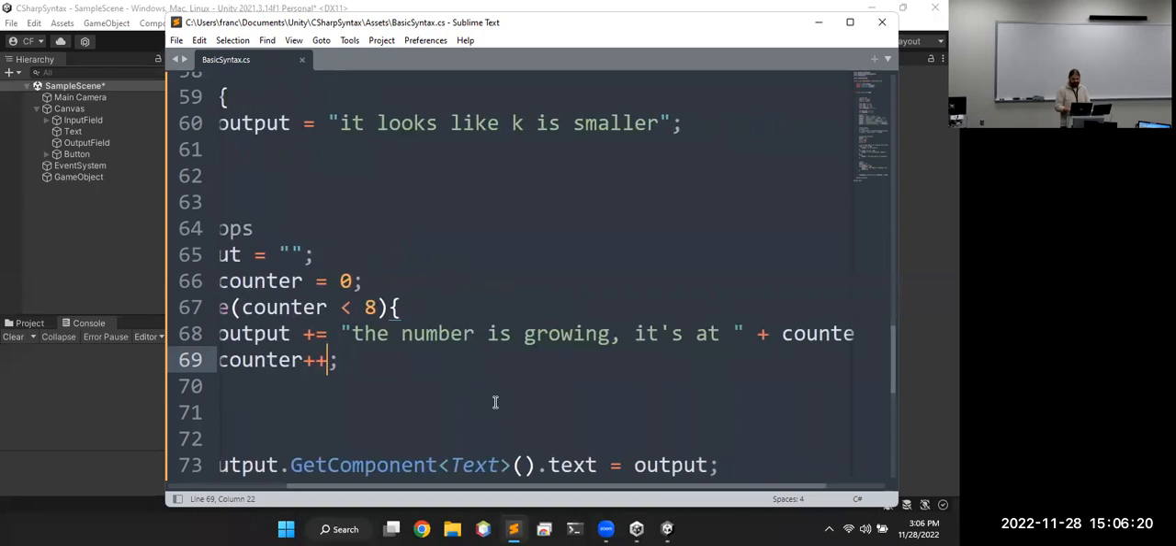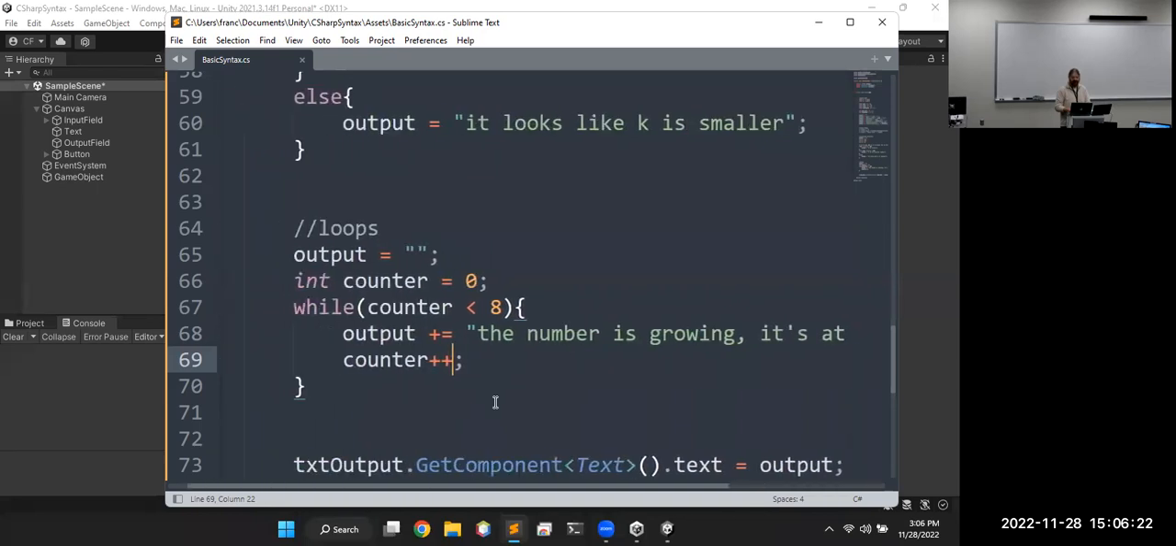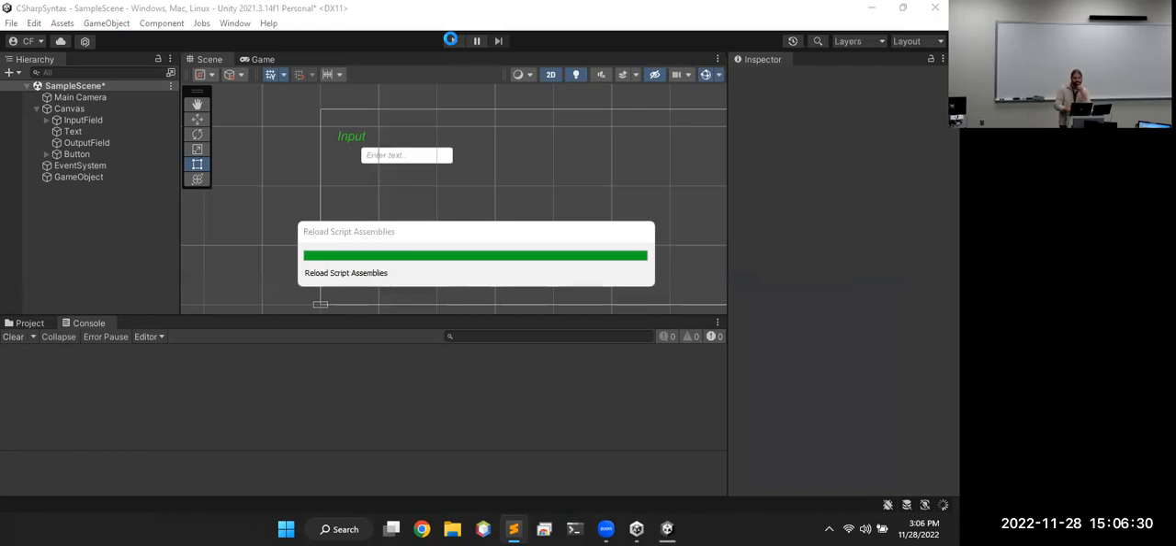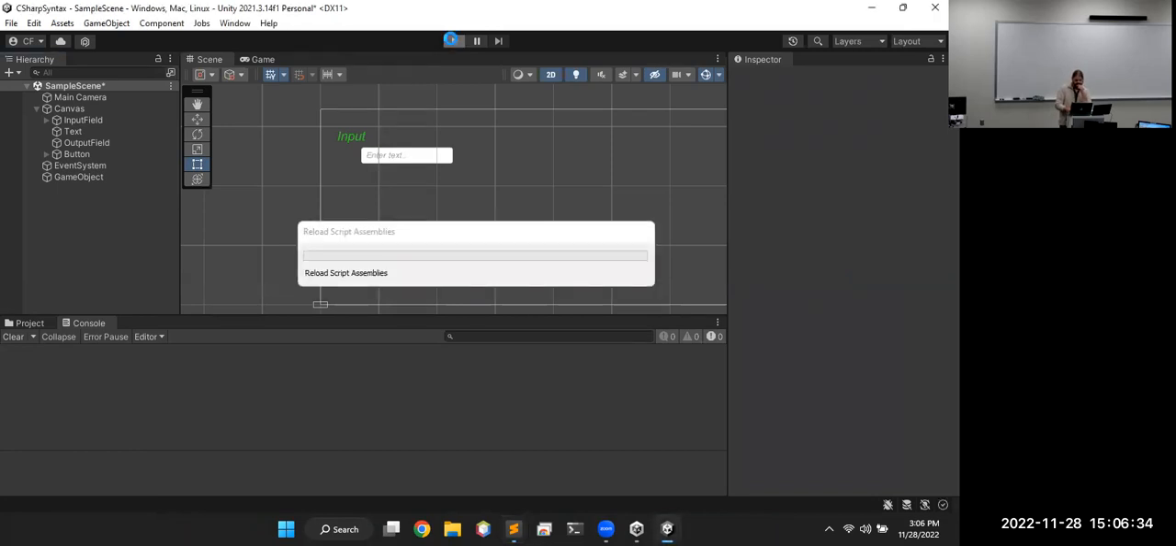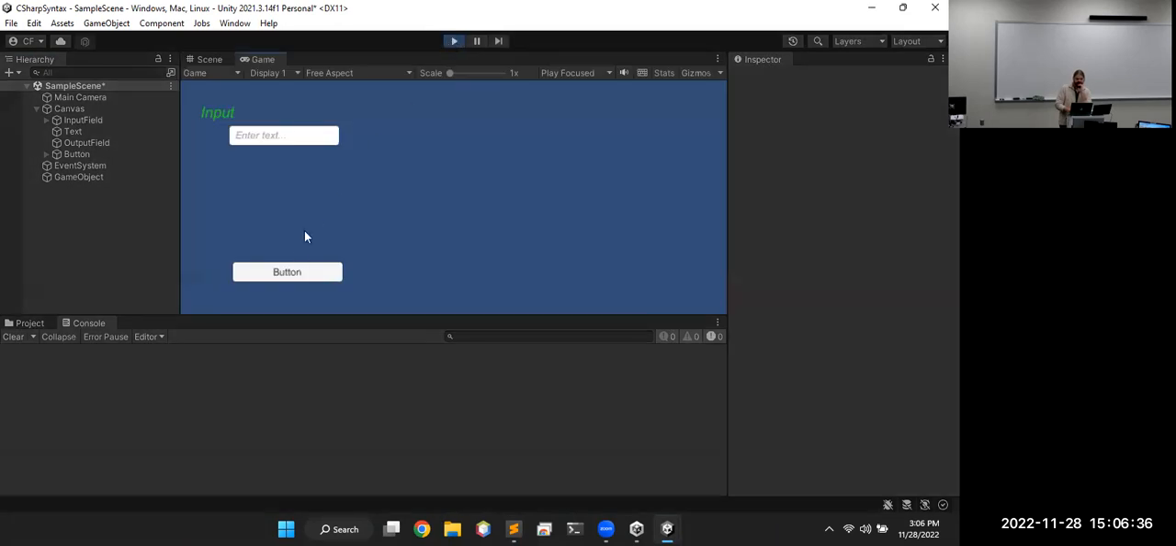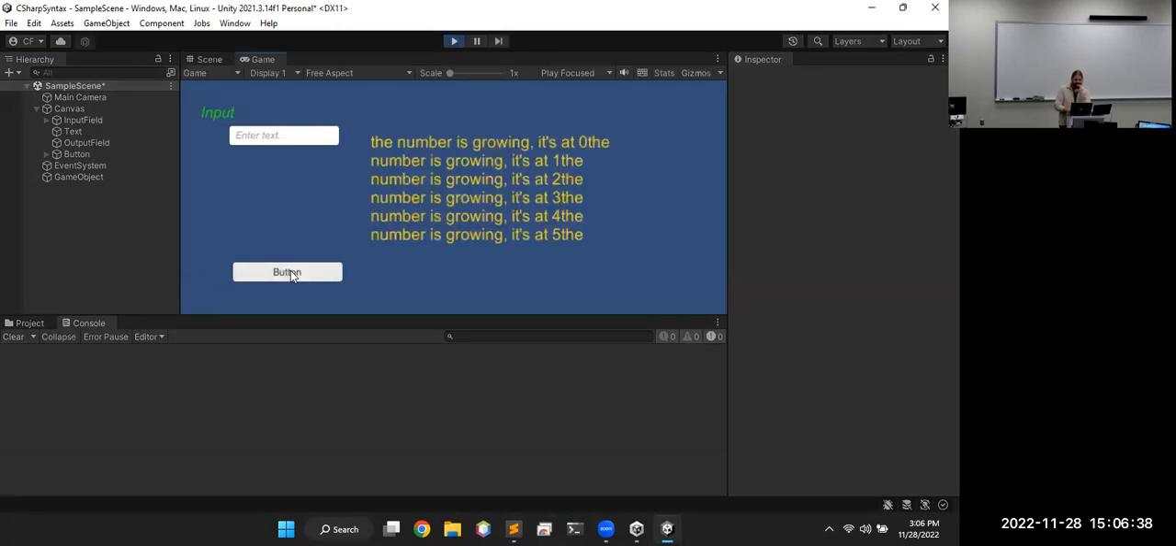Notice how similar it is to what a while loop looks like in Python. I know everybody's seen Python. It's just that C# syntax that's slightly different than the Python syntax. And when we run this and click the button, we should get that. I guess I probably could have put some line breaks in this one like we had earlier.